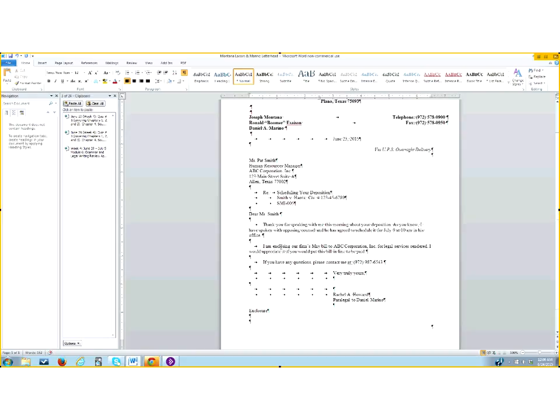Another thing that we might have in a letter are CCs. So I'm going to do CC, colon, and then let's say I'm sending this letter to Ms. Pat Smith, but I'm also giving a copy to Mr. James Franklin.